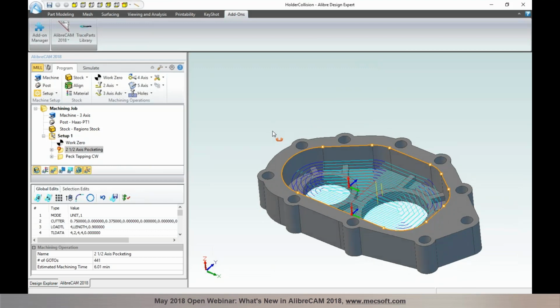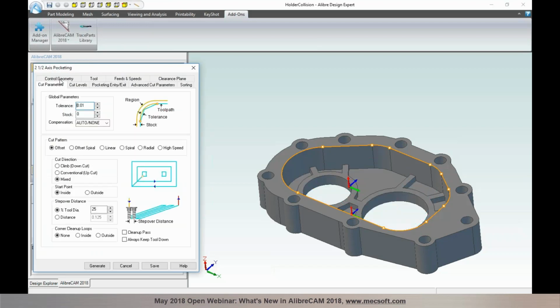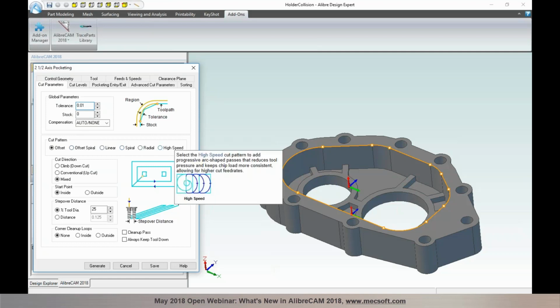So we've introduced high-speed cut patterns. We call it high-speed cut pattern in our AlibreCAM product, and this is available both in 2-axis pocketing as well as 3-axis roughing operations. If you take a look at the 2-axis pocketing operation under your cut parameters tab, in the cut pattern you have an option to pick high speed.